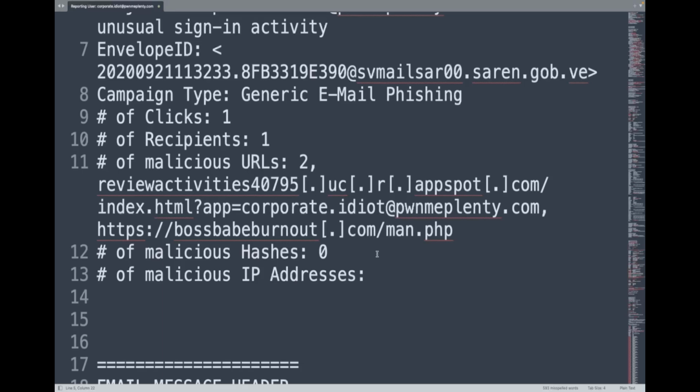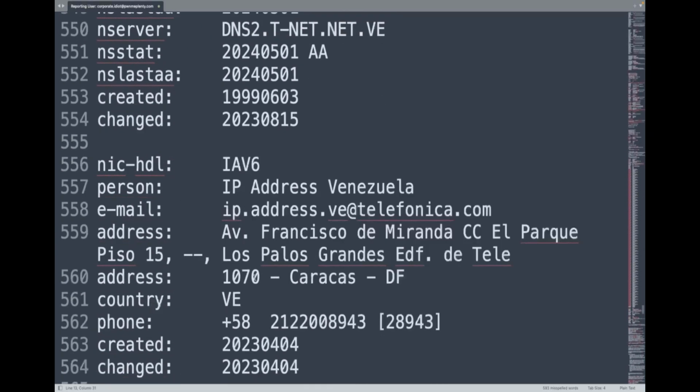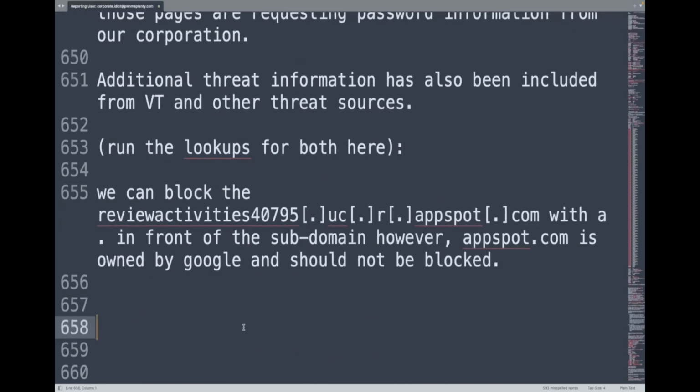So, malicious hashes, there's none that we can speak of. IP addresses, we're going to be blocking at the domain level, so you don't have to worry about any of that stuff. So we see that there's 2 URLs. Now, we grabbed all the whois information and all that stuff that we needed for the lookups.